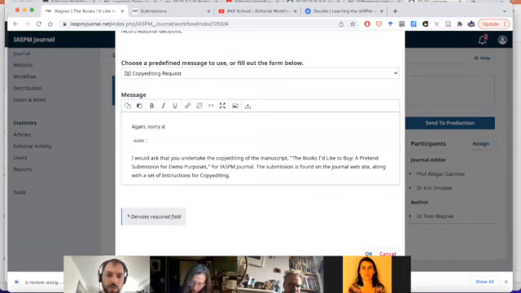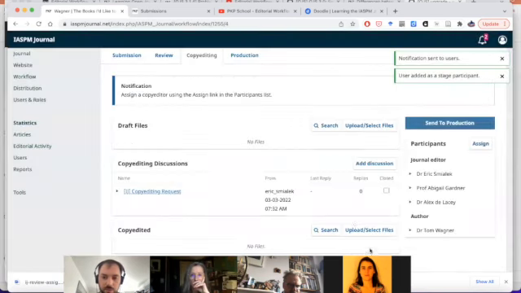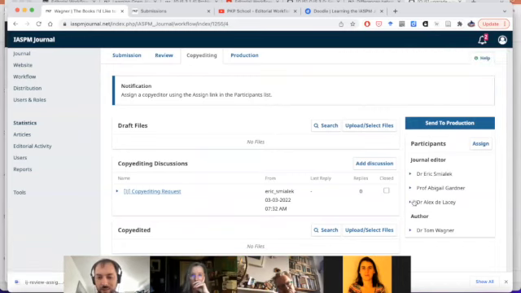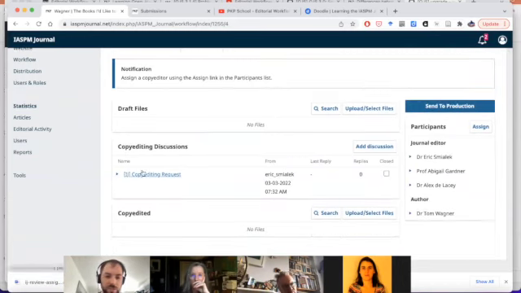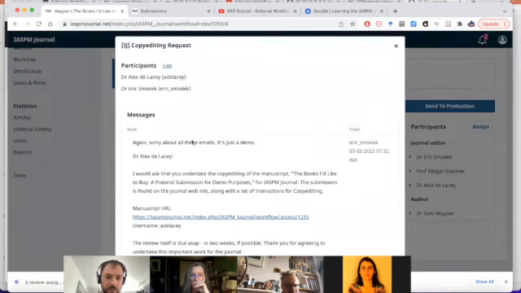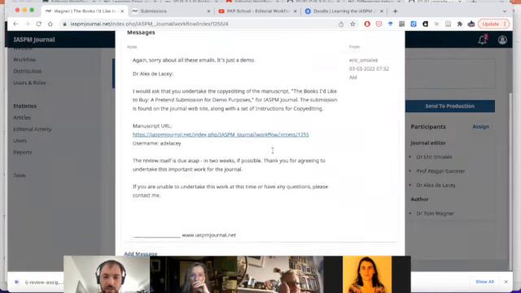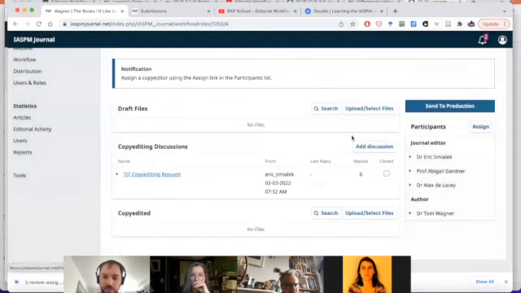Again, sorry about all these emails. It's just a demo. So here we go. He's going to get those. And now, Alex is brought on, but he's specified as a journal editor. But we see that we sent him a copy editing request to copy edit. So now he knows that he needs to do that, and he's going to go in, check for grammar, punctuation, do all kinds of copy editing, and he'll upload the file here.